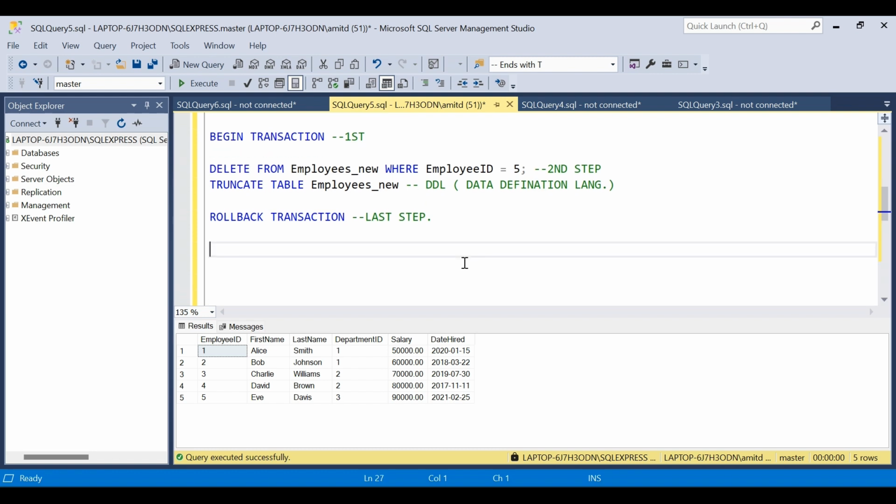Now one of the most important questions is, which one is faster, between delete and truncate? The truncate command is faster because it removes all the rows in a single operation. For example, here we did not specify any condition, like we want to delete employee ID 2, 3, 4 or anything. We have just written truncate table with the employee new table name, so it deleted all the rows. So the truncate command is faster compared to the delete command.